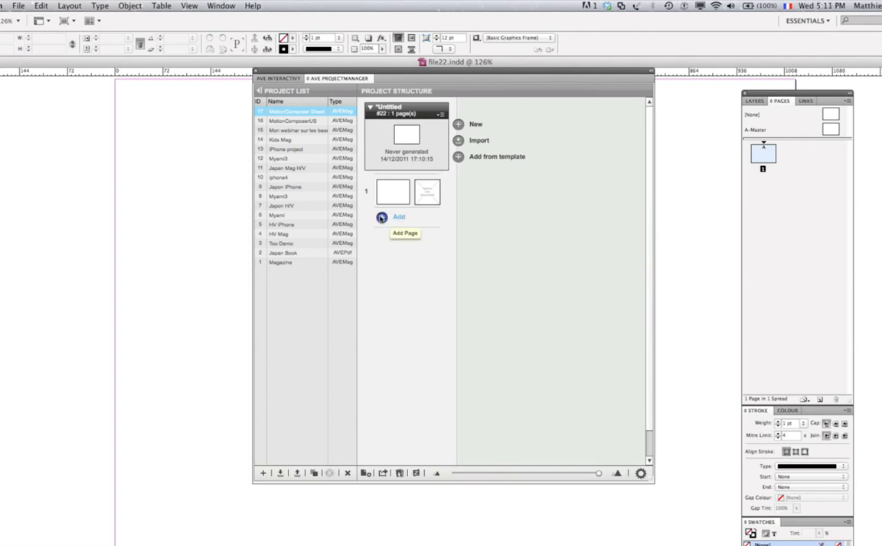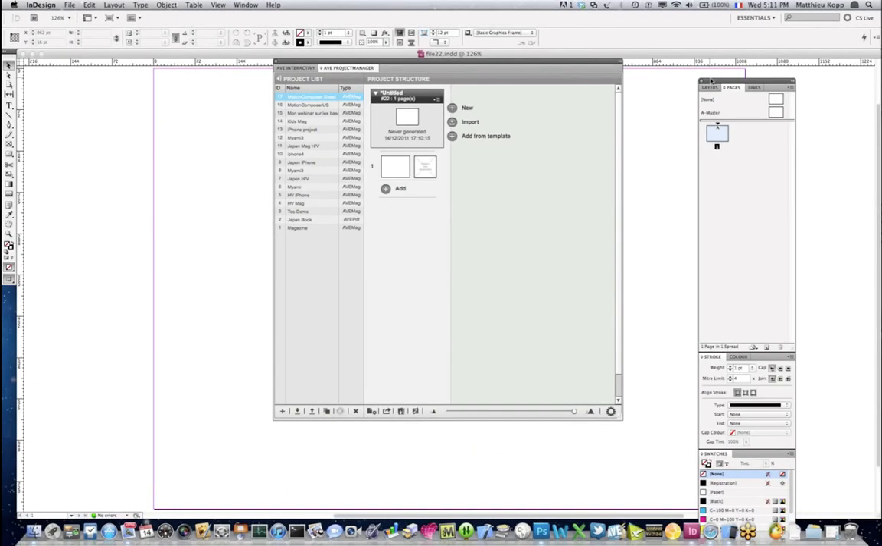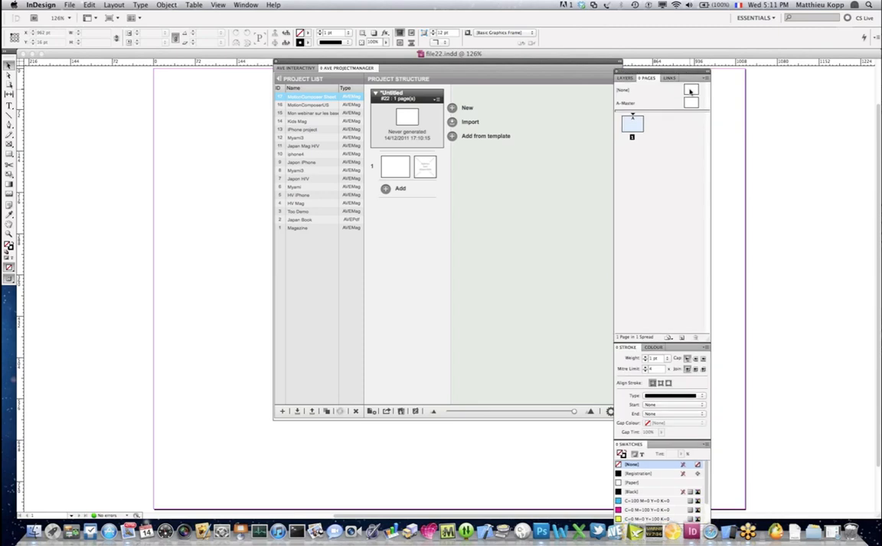You can also add pages to the article, either by clicking on the plus button here, or more standardly by going into the InDesign document and adding pages. Okay, I have added 3 pages. When I save my document, my project gets updated, and I can see my 3 pages. They're all empty at the moment.